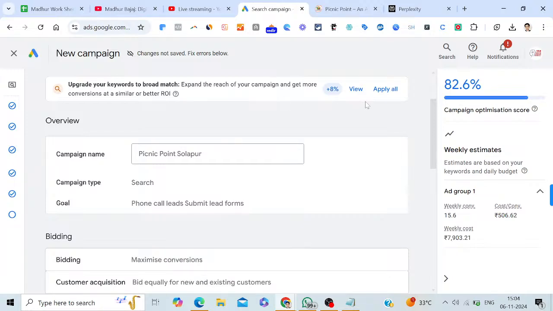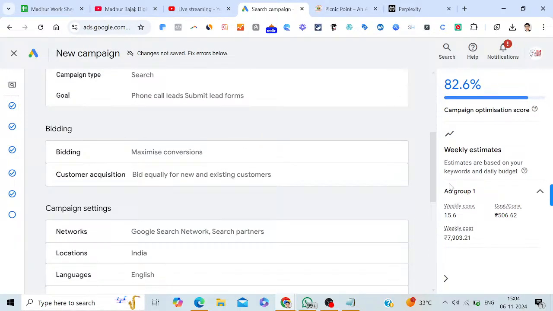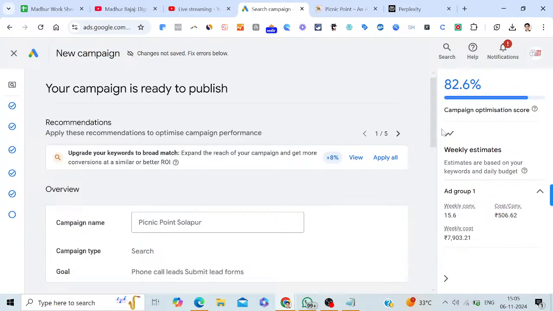So we can say right now we can upgrade to broad match. So that's one option. Or if you don't want to upgrade, that's perfectly fine. Okay, so just make sure that you can apply Google recommendation as well. All right. So I hope you got it right.